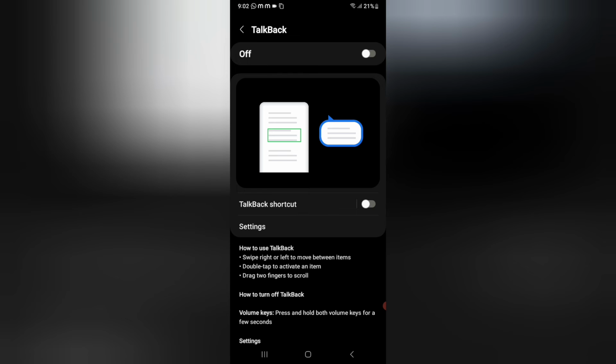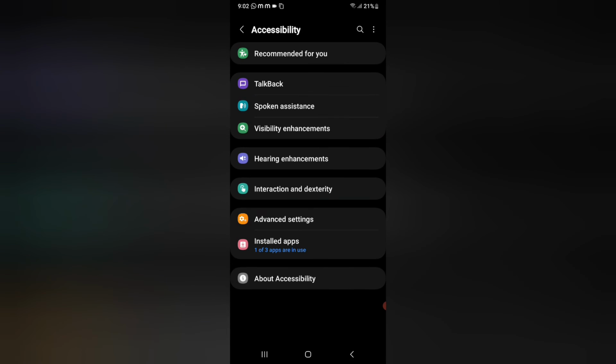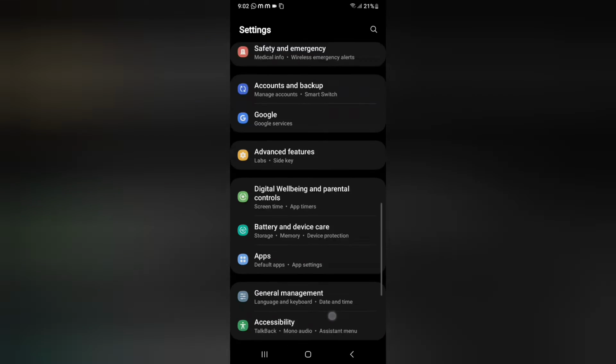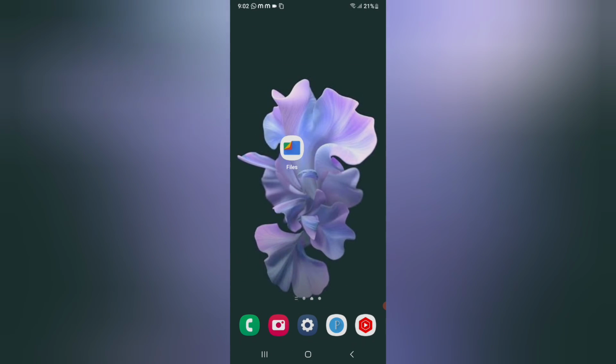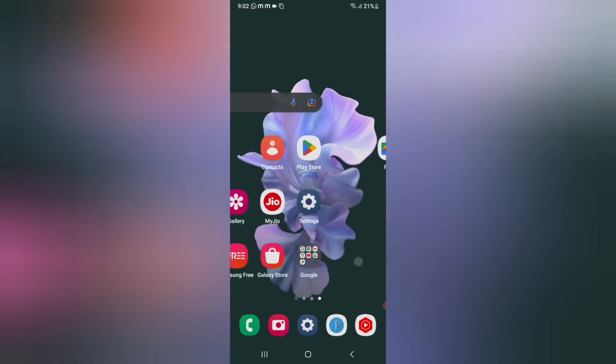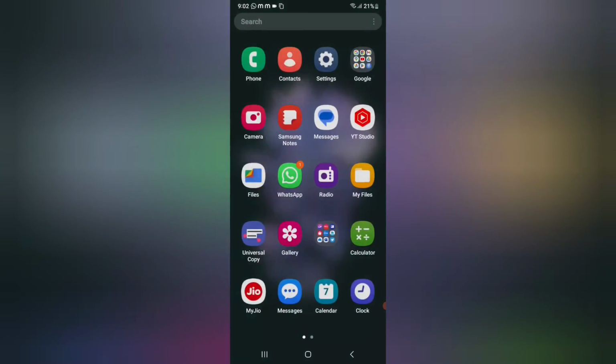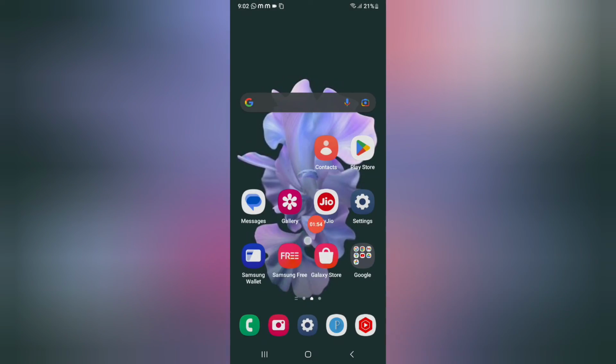TalkBack off. So here it has been turned off, and right now you can use one finger, your thumb. So there is no need to use two fingers to slide up and down or scroll down and up. So you can fix it like this.